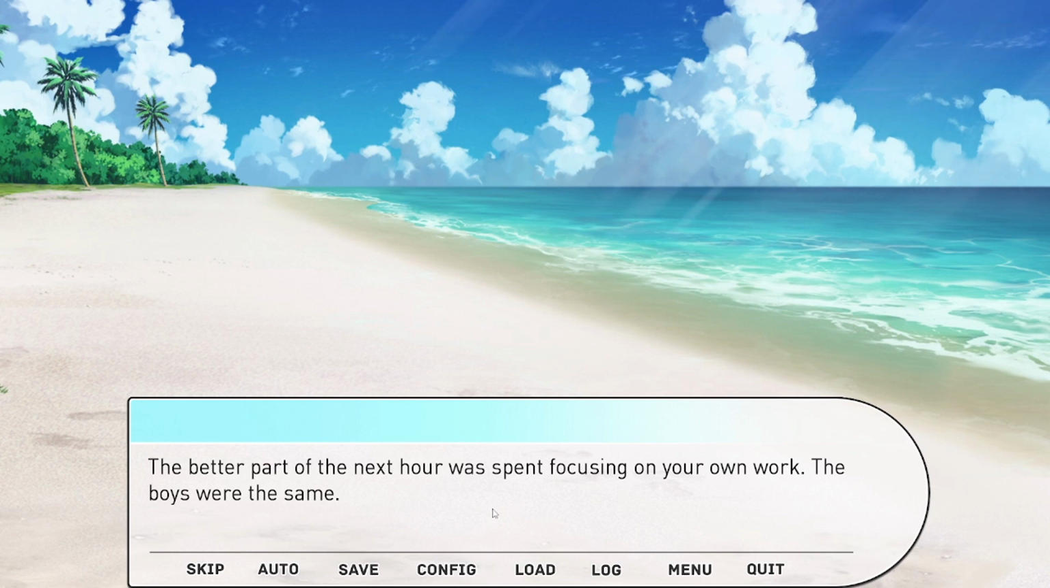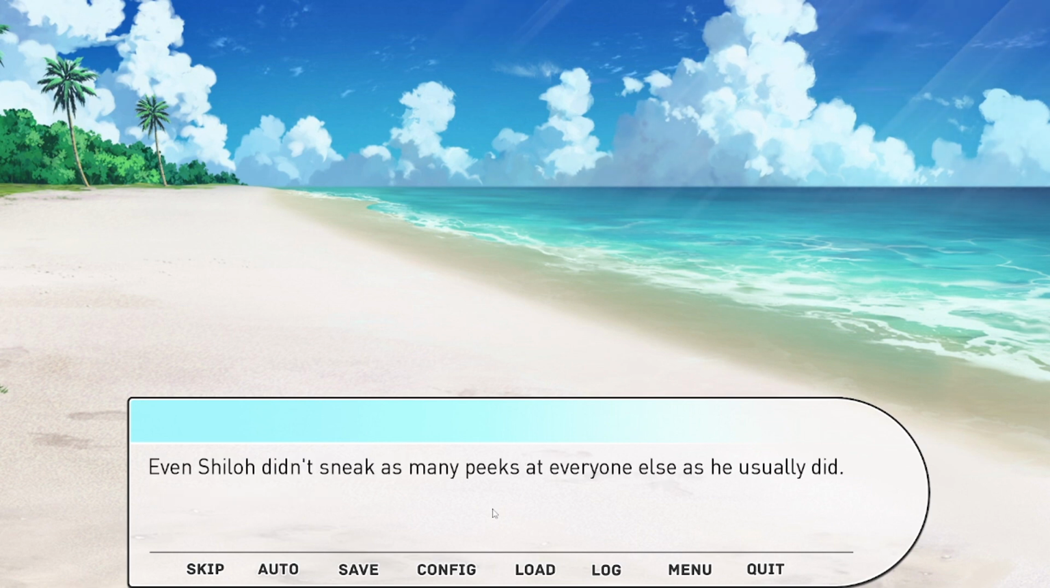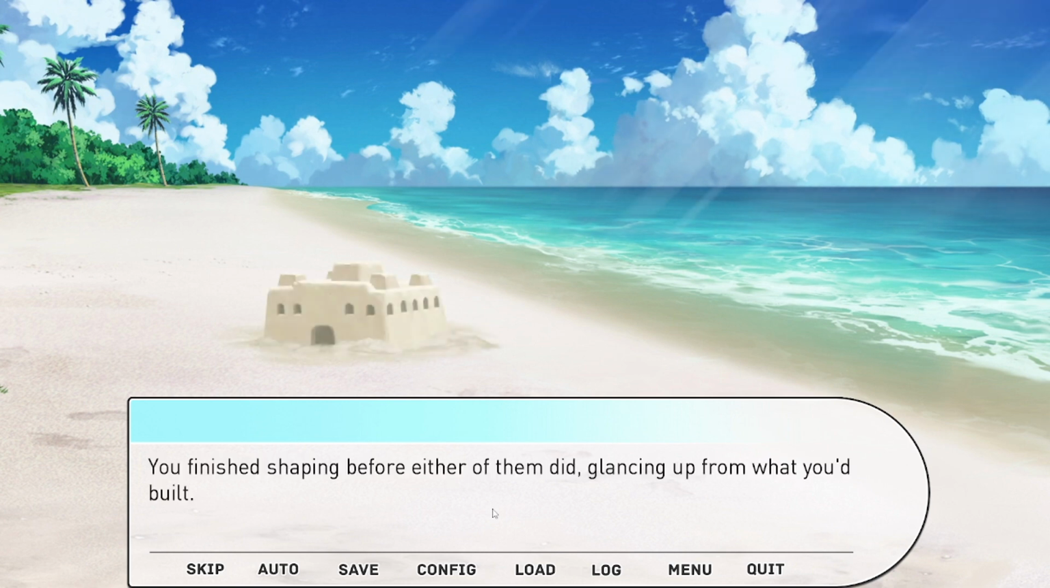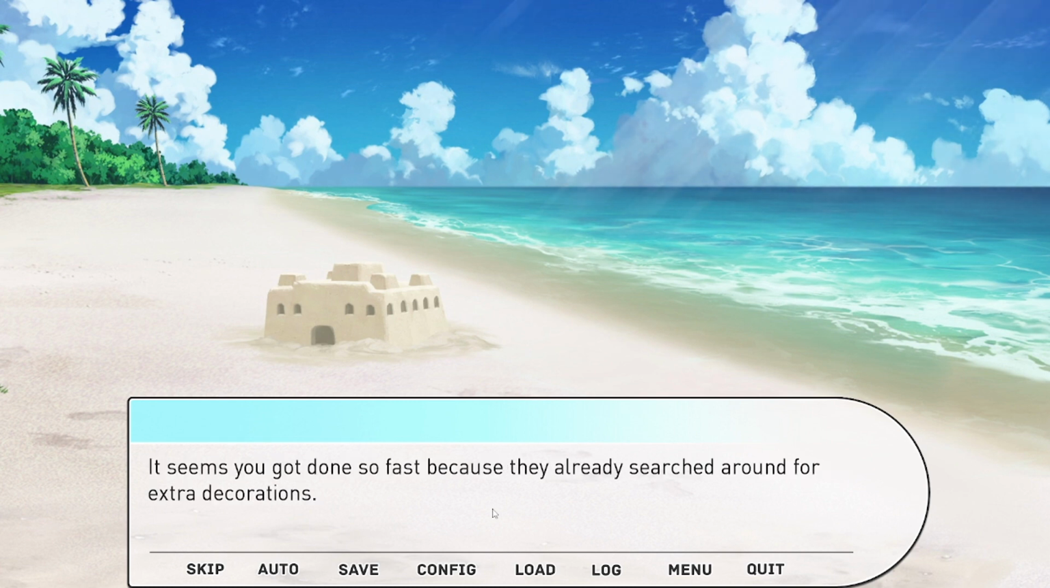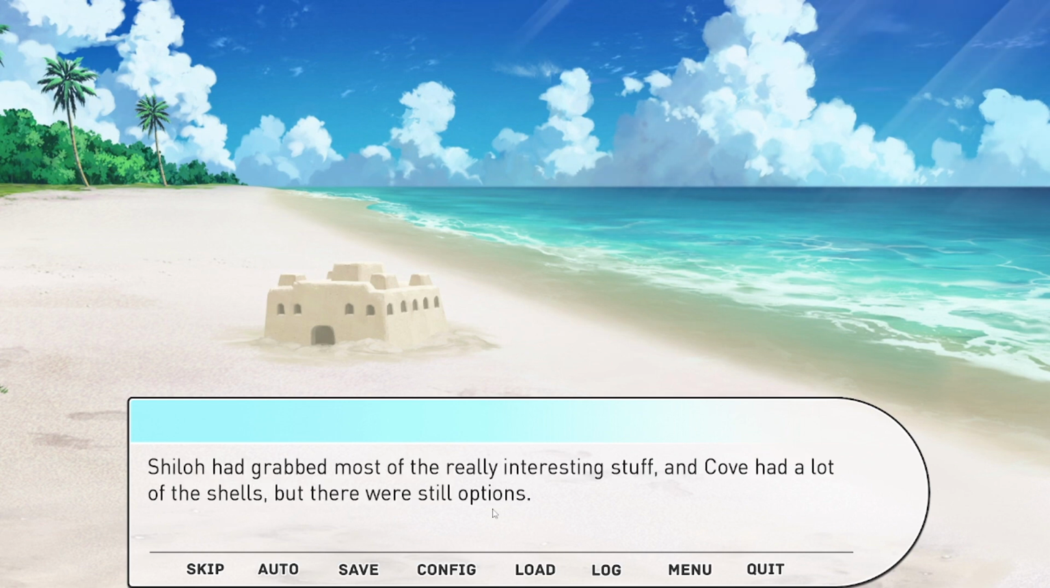The better part of the next hour was spent focusing on your own work. The boys were the same. Even Charlie didn't sneak as many peeks at everyone else as he usually did. You finished shaping before either of them did, glancing up from what you built. It seems you got done so fast because they already searched around for extra decorations.